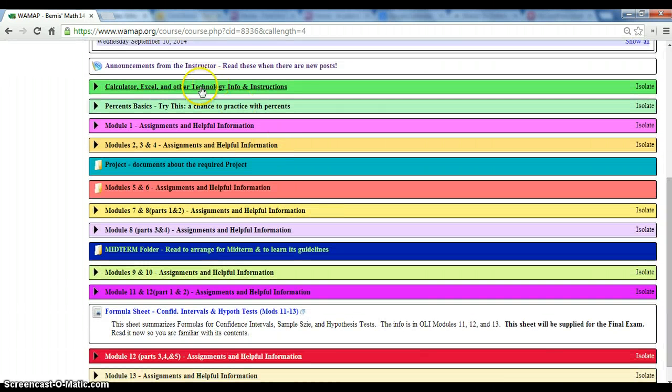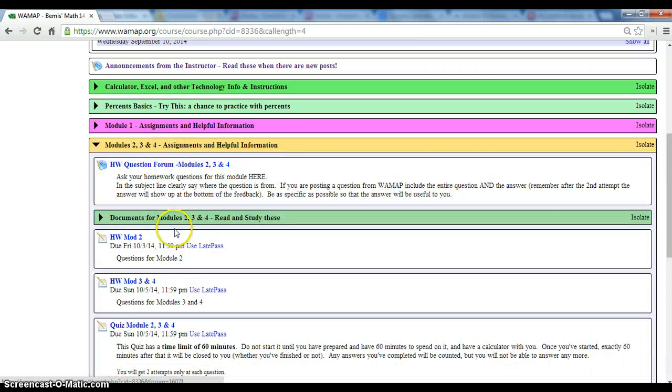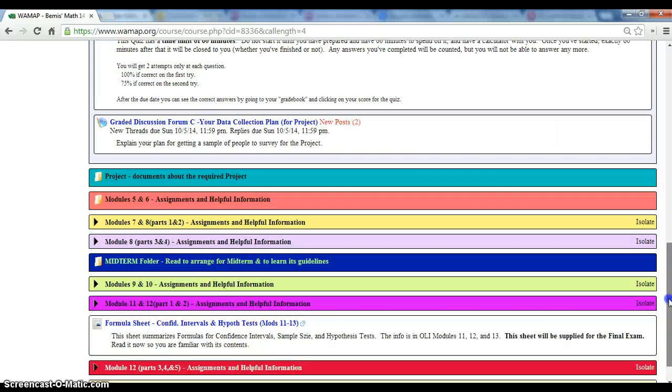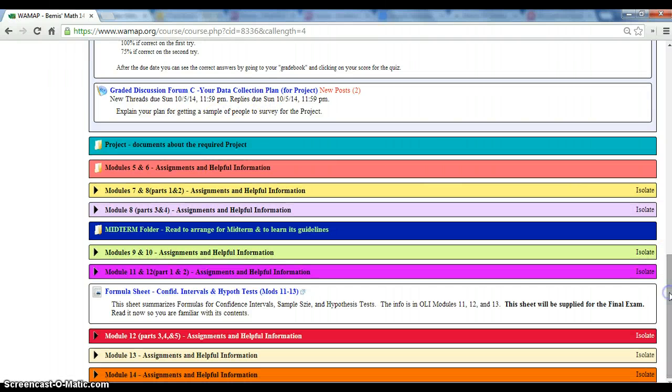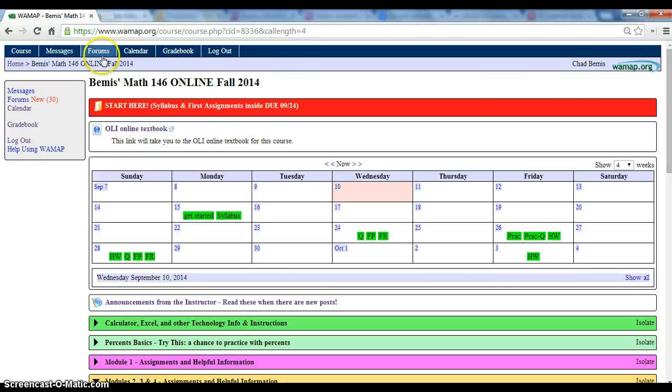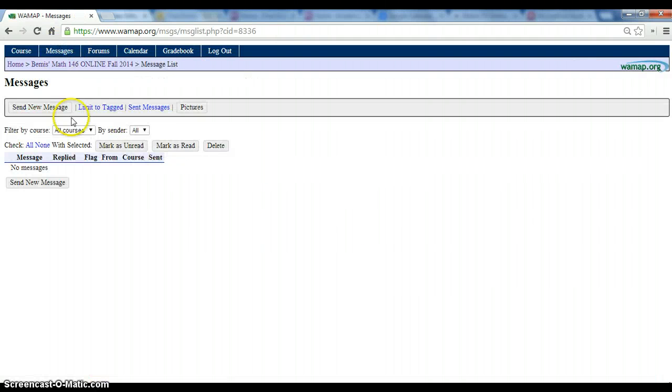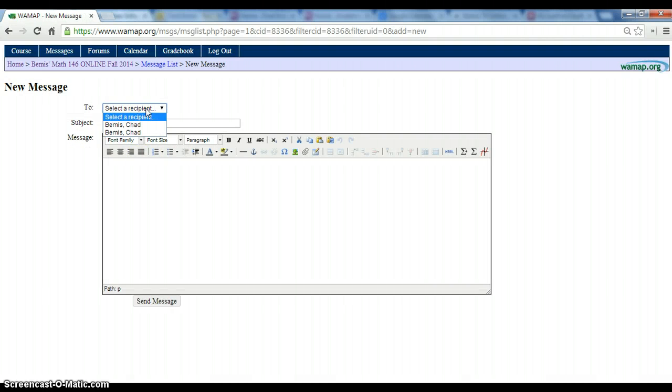You'll notice that there are many lovely folders, drop-down folders, assignments, explanations, discussions, all that kind of stuff. So again, play around, work from the top down, just keep clicking on stuff. And if you have any confusions or concerns, just message me. How do you message me? Go to messages, send new message, and send it to, well, it says Bemis Chad and Bemis Chad. One of those is the instructor, and the other one is the ghost account that I'm using right now. But I'll delete this ghost account so it'll be clear which one to send it to. Either way, I'll get the message.